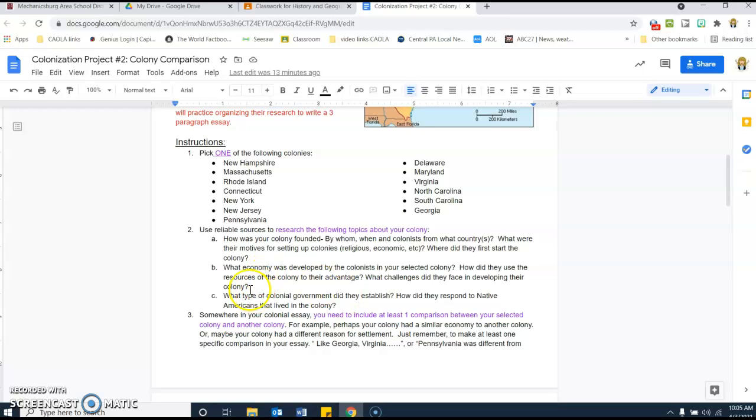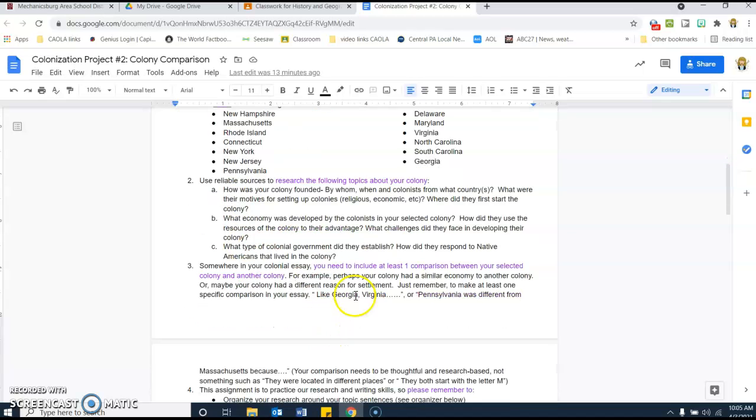Somewhere in A, B, or C, somewhere in these 3 topics, you need to make at least one comparison. So your comparison needs to be something like Georgia, because maybe you're writing about Georgia, like Georgia, Virginia, and then you're going to obviously finish that statement. Maybe you're going to compare if Georgia and Virginia had a similar motive, or maybe they have a similar economy. Or a business that they both participate in. Or maybe they both have a similar type of government.